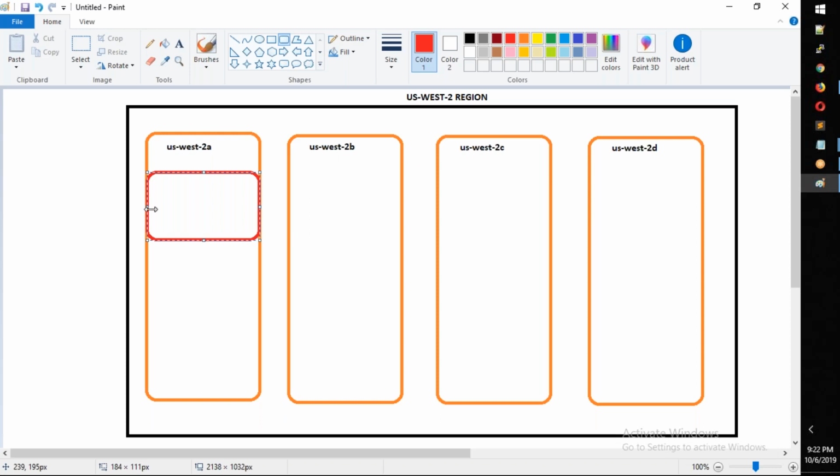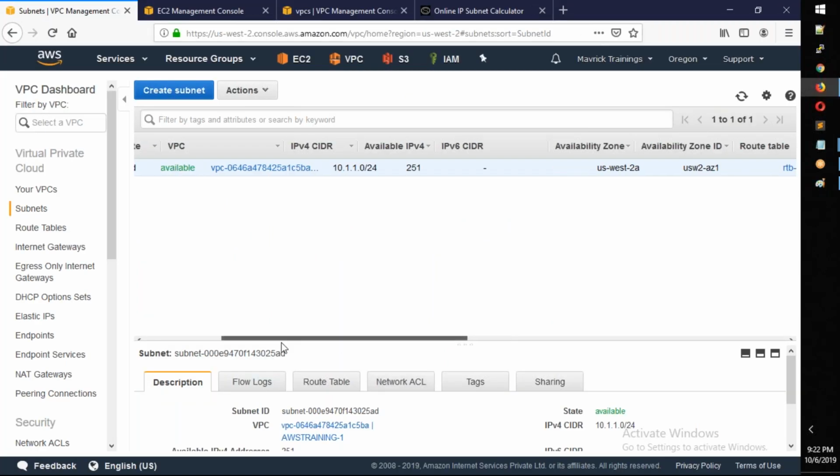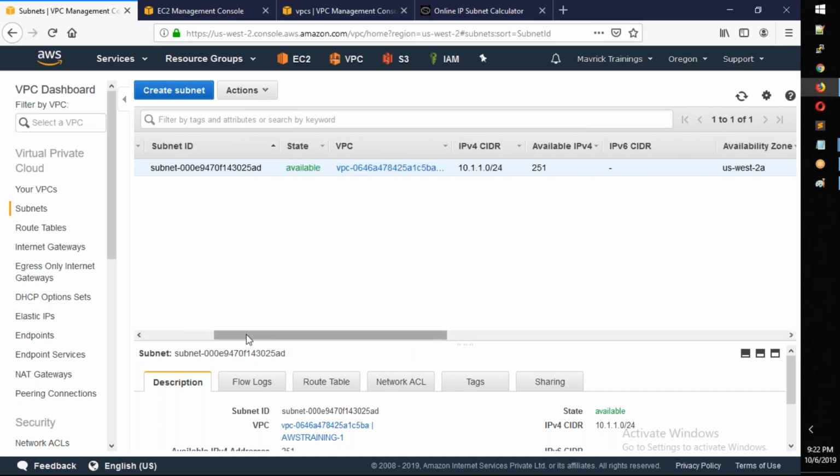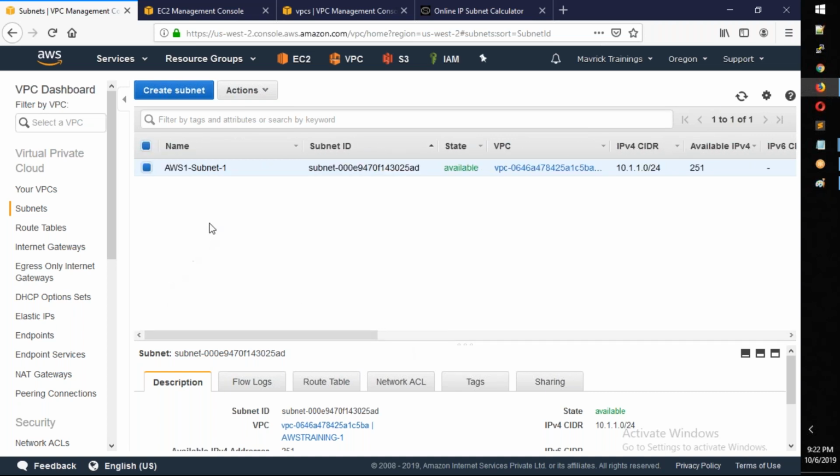So my plan is to extend my VPC to 2B and 2C. How am I going to do that? I can do that by creating additional subnets. This is subnet 1. Let me tell you, once a subnet range is being used inside a VPC, you can't duplicate it, even if it is in a different availability zone.